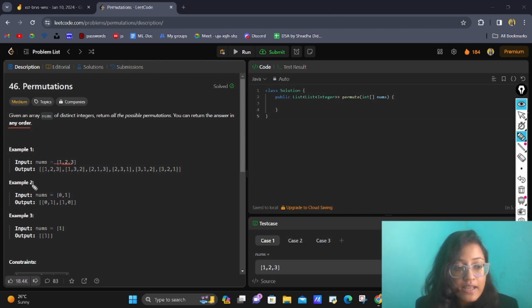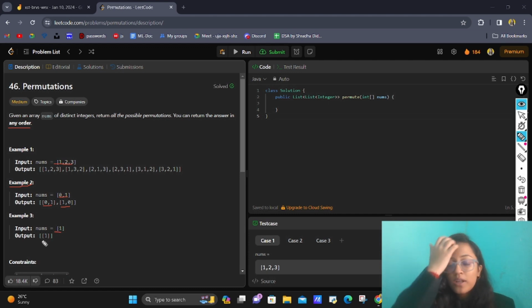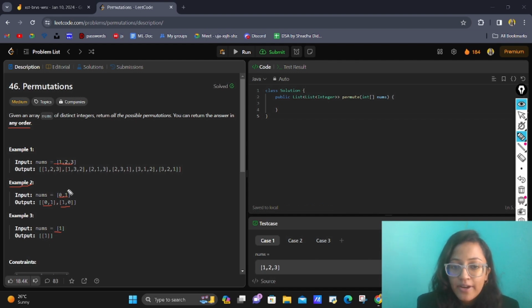And check this next example, what is given. The array given to us is 0 and 1, so there can basically be two only. It's 0 1 or 1 0, right? And in the last example, only one integer is given in the array, so it's just giving an output of only one integer, that is 1. So this is the problem statement that has been given to us.